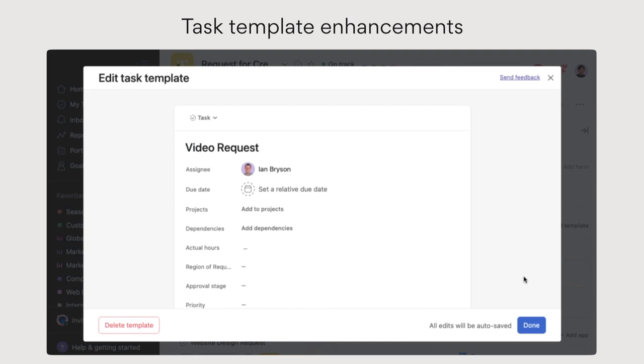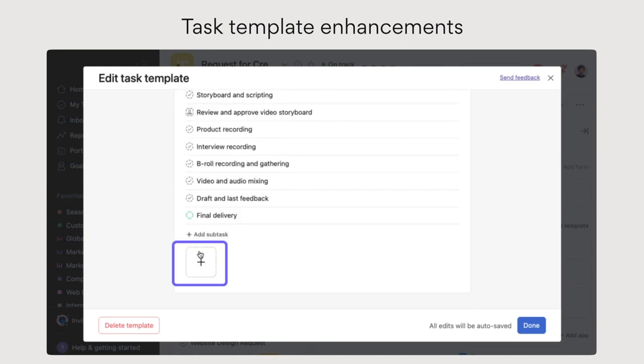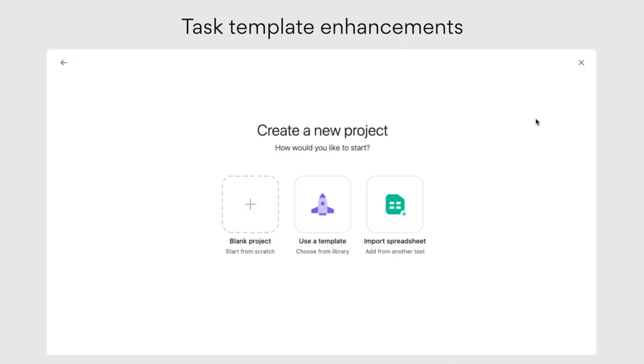Finally, using task templates for processes you repeat often, make them even more powerful by adding dependencies and attachments. And now they'll copy over when you launch a new project from a template.